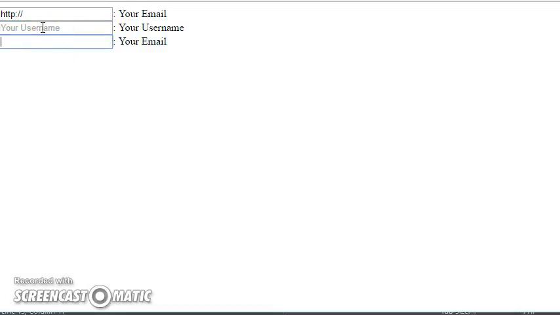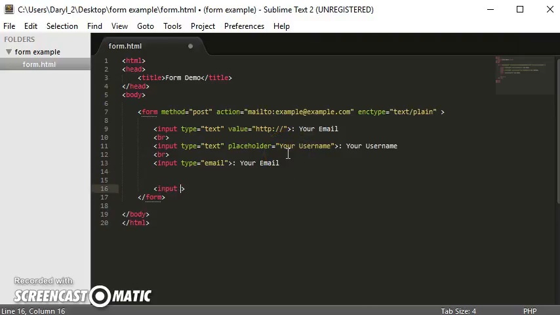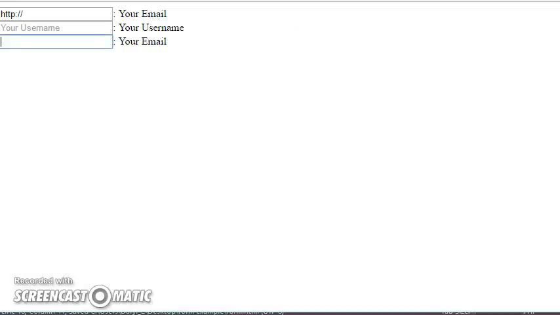Now, actually I need to put a submit button in here just to actually show you what I mean by that. So I'm just going to put the submit button in, input, type equals submit, value equals send. Okay, value on the submit button will just be the text inside the button itself. So now we've got our send button here.